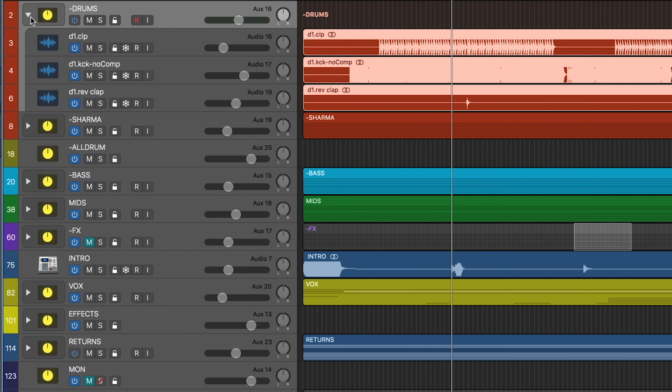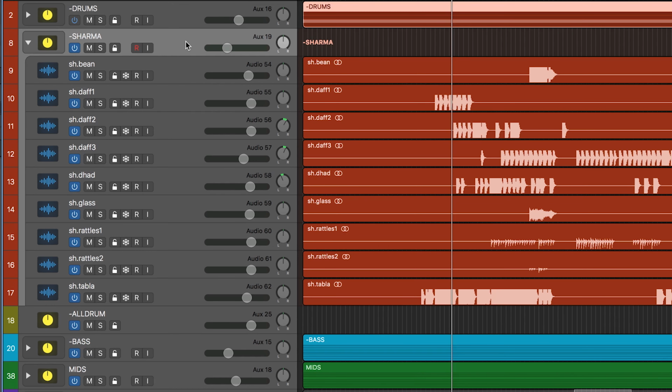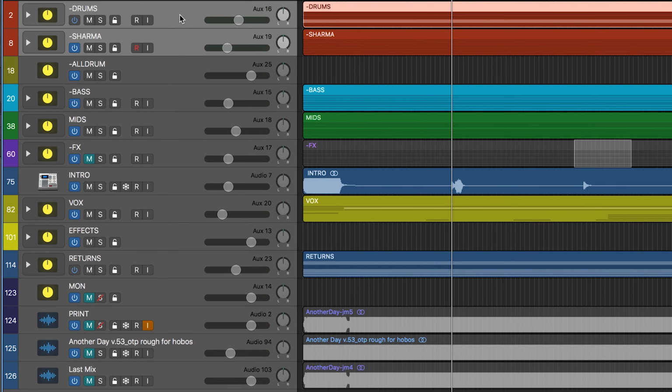So this is the drum group, very simple. We've got some clap and some kick. All of the other drums in this song are hand percussion, which are all in this group named after the percussionist, Dave Sharma. Both of these summing stacks are routed into a group called all drum.